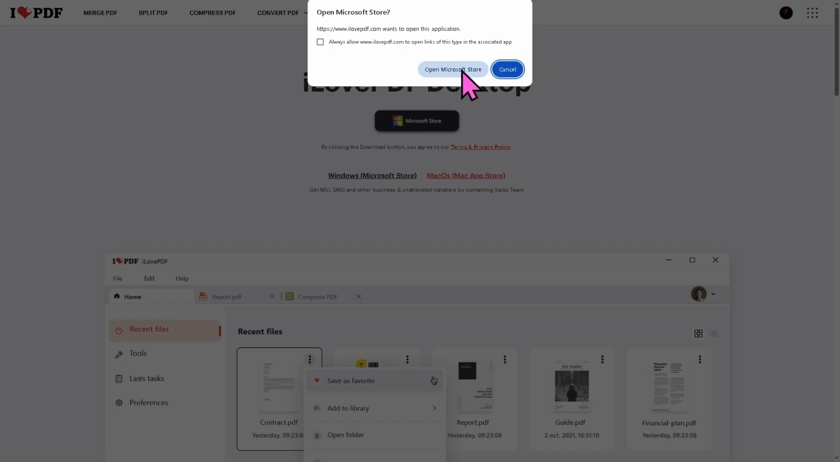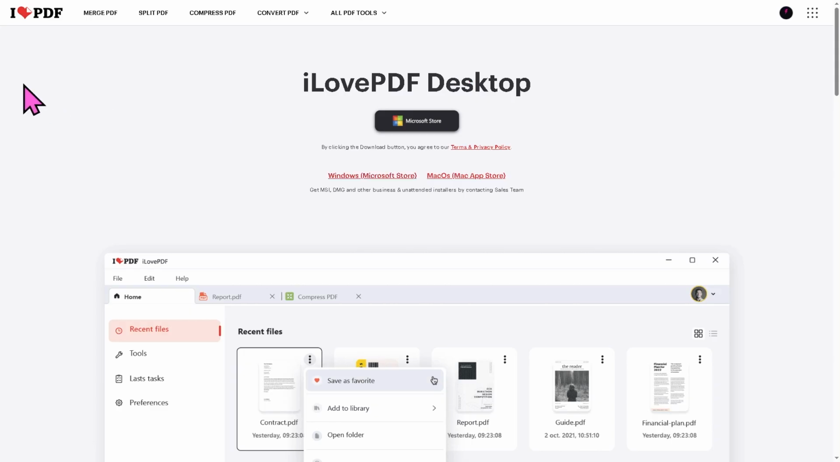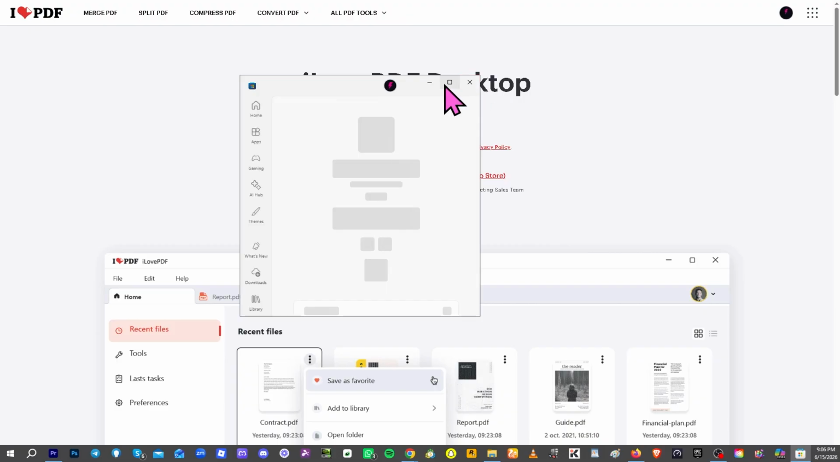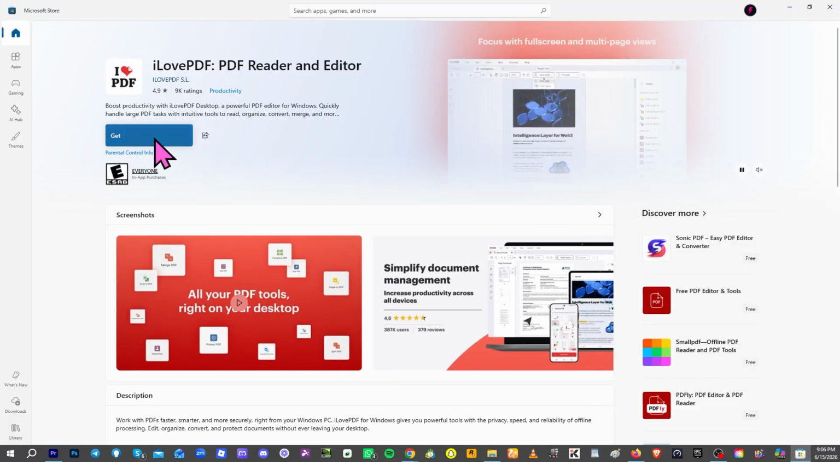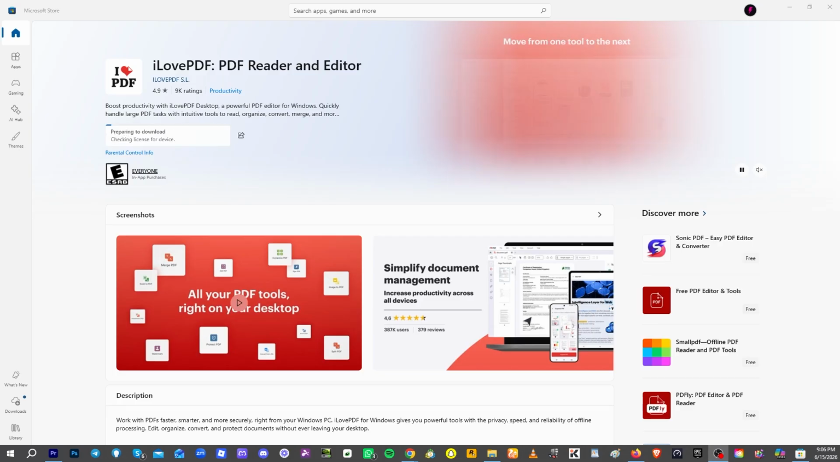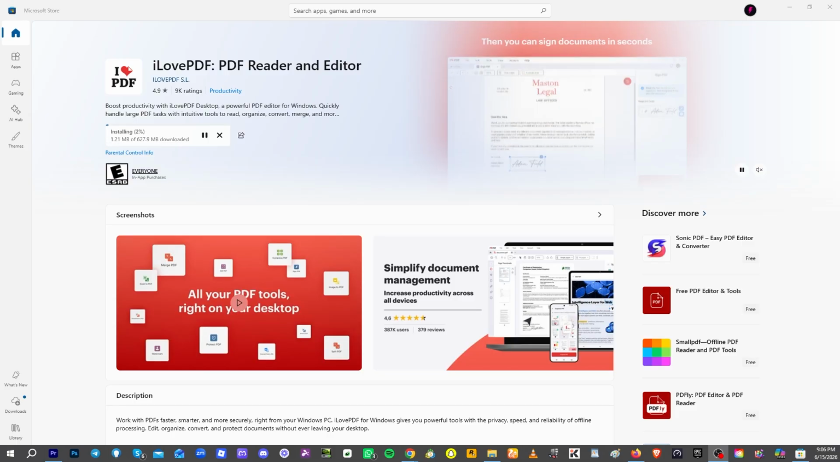Open Microsoft Store. Your browser may begin downloading the installer automatically, or it may redirect you to the Microsoft Store on Windows or the Mac App Store on Mac OS. Wait for the download to complete before moving to the next step.